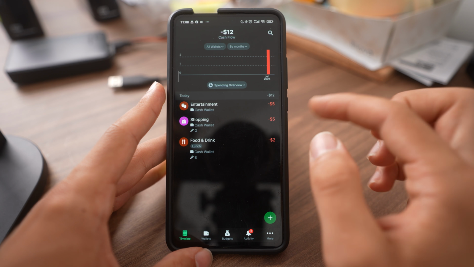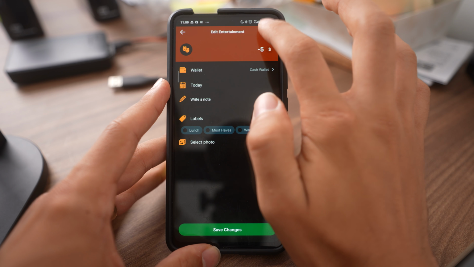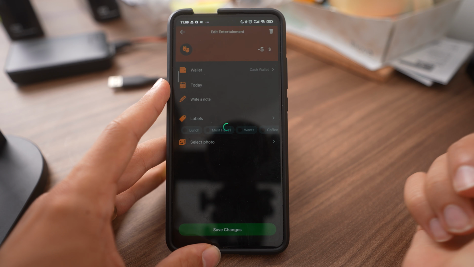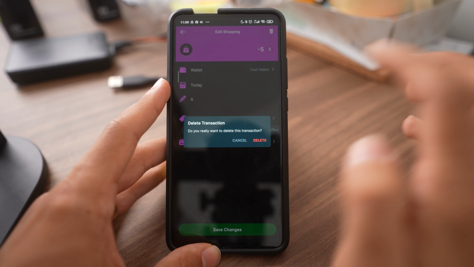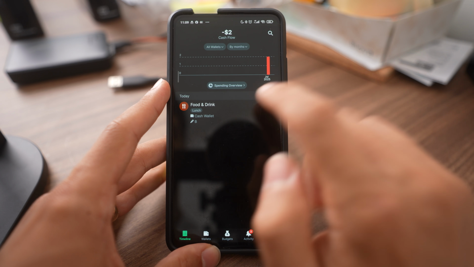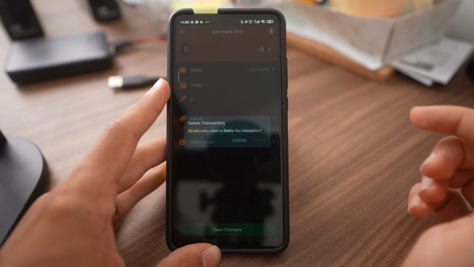So in order to delete them all, you will have to click on each one and then press this trash icon and then this delete button. Then click on the second one, press this trash icon and then the delete button. Then click on the third one, press this trash icon and then the delete button.